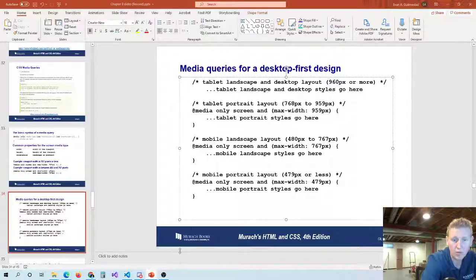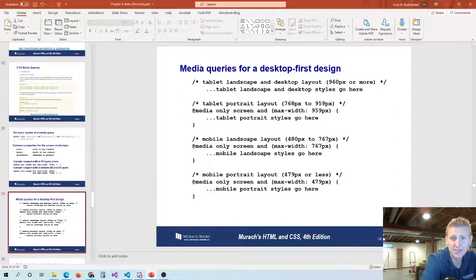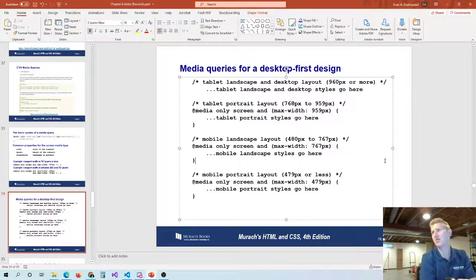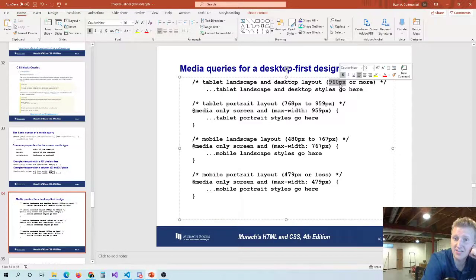And so what we wind up doing, and there's a little bit of an example here for desktop first design, you got to start thinking about, okay, what do I want to code first? Do I want to code all the CSS for the desktop first and then scale down? And so here, this code with no media queries, just your normal CSS, would be for 960 pixels or greater. Okay. And then we start scaling down.